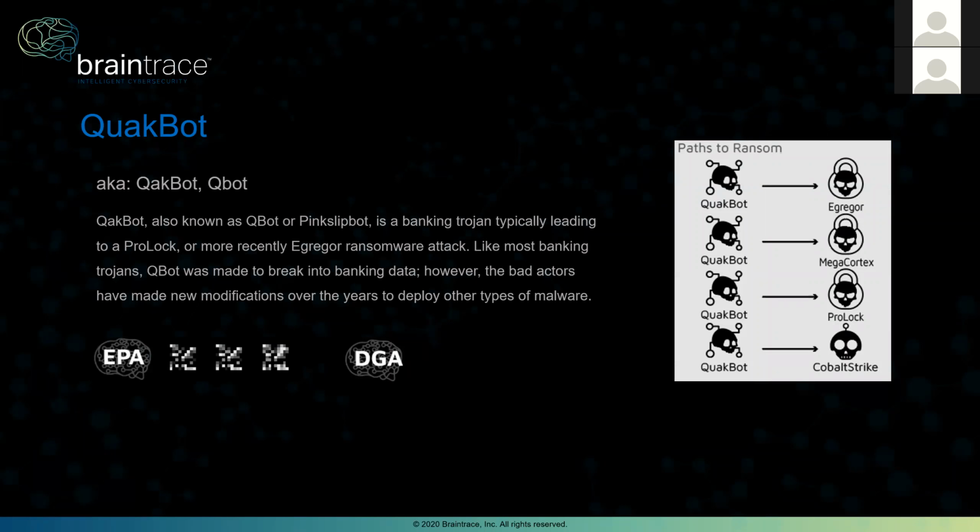To push Egregor ransomware, Mega Cortex, Prolock, and then obviously they do what everyone else is doing, and they use Cobalt Strike and then do whatever they feel like. A lot of these, when they do choose the Cobalt Strike method, are interested in doing exfiltration of your data before they lock the place up.